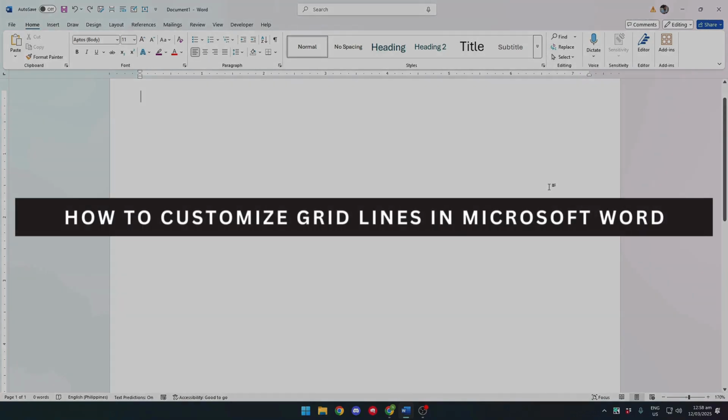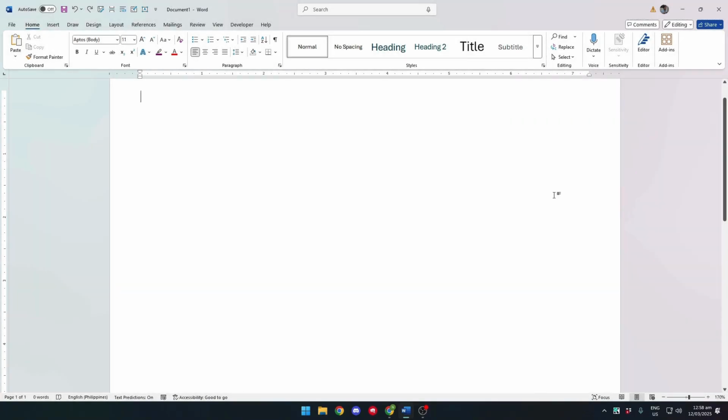Let's see how to customize grid lines in Microsoft Word. First off, we want to open Microsoft Word. And as you can see right here, we have our document ready. Now let's say that we want to customize our grid lines. So first, let's go ahead and show those grid lines and see what they look like.